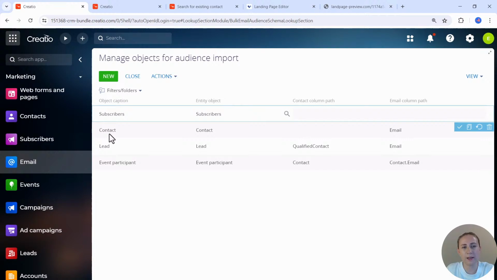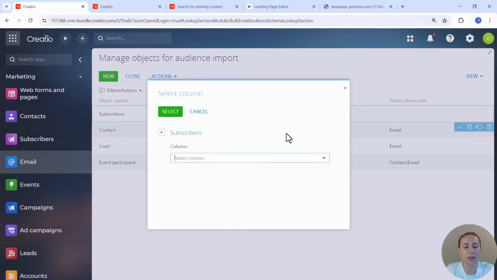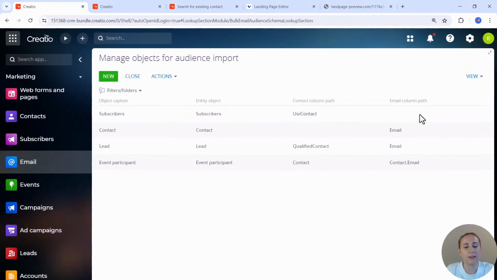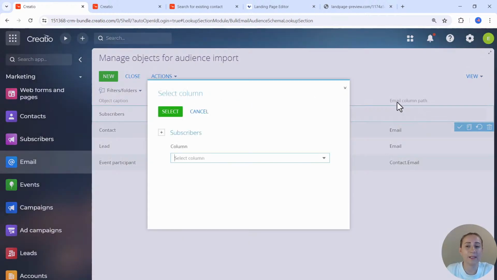Contact column path. As you can see, if I'm in the contact, there is no contact column path. That's the main object. If it's some other object, probably the column will be called contact or something similar. This is the object subscribers has to have path to contact column. And the email column can be inside of the object.